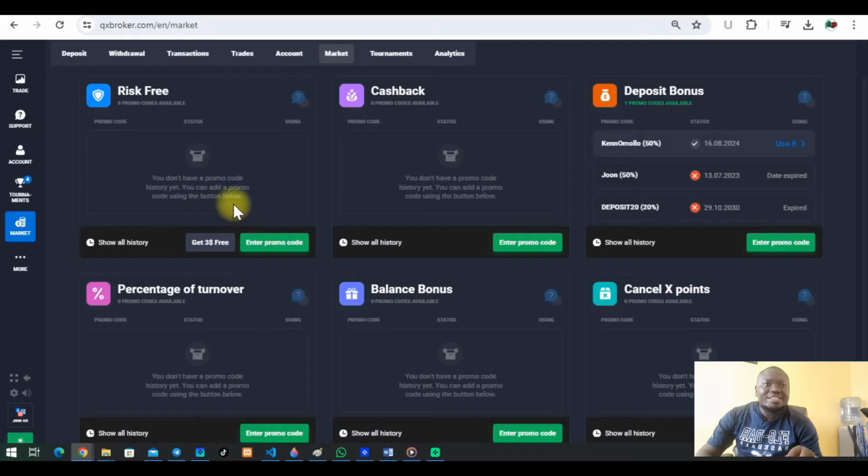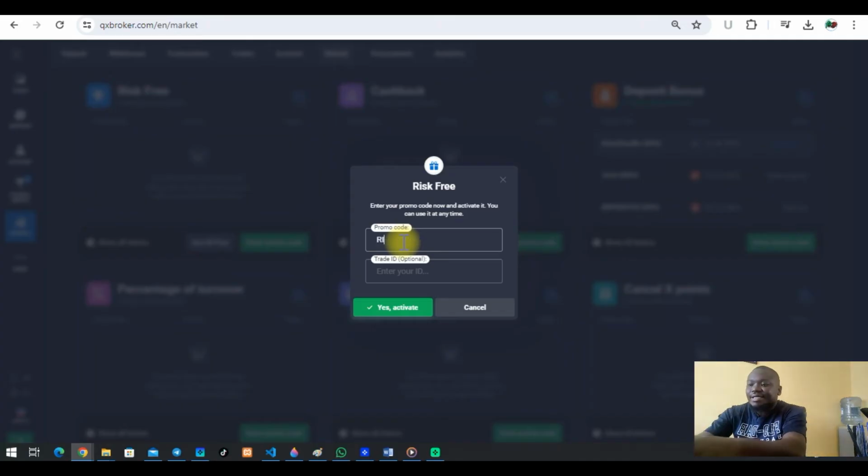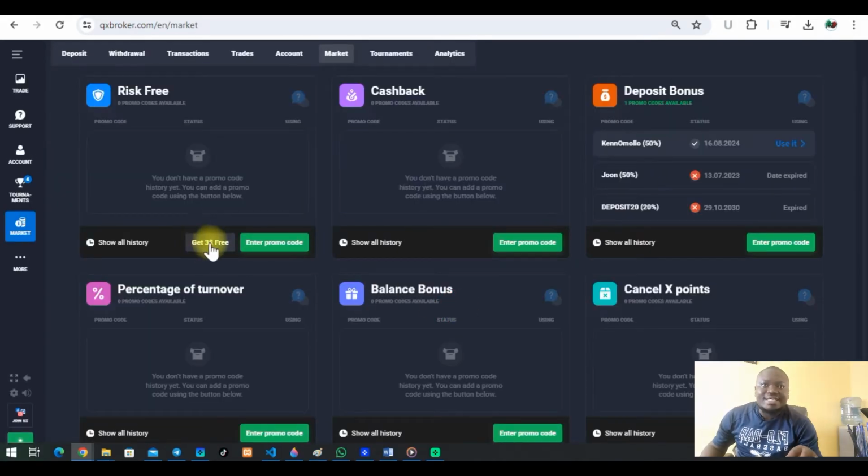For example, you can activate risk-free bonuses by clicking on this tab here, enter promo code and enter something like risk. So that will be your promo code that you'll be using anytime you want to activate risk-free trades. Then the next thing that you need to do is to enter your trading ID here and click on yes, activate. This is an example of a risk-free trade that I currently have on my account. It is $3. So anytime I want to cancel a trade of up to $3, I can just click on that and cancel that trade. A good example is if I'd traded with $3 and lost, I'd just click on this and cancel that trade to get my money back.